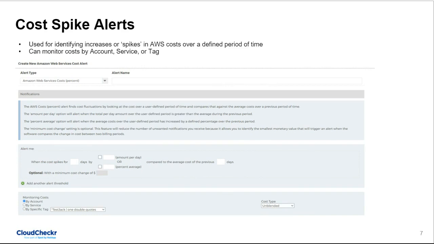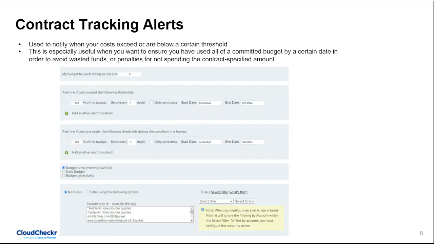Okay, so next we'll move to contract tracking alerts. This is an alert that we generally see used by our government clients. It allows you to be notified when your costs exceed or fall below a certain threshold, and is especially useful if you want to ensure you have used all of a committed budget by a certain date, in order to avoid wasted funds or penalties for not spending the contract-specified amount. The setup for that, we can jump to next.